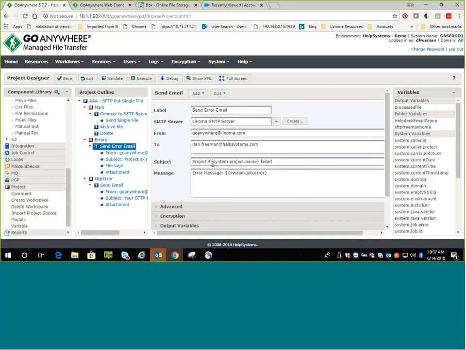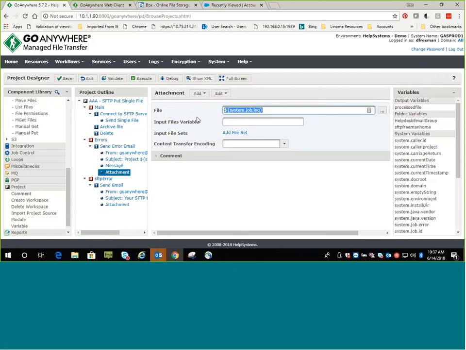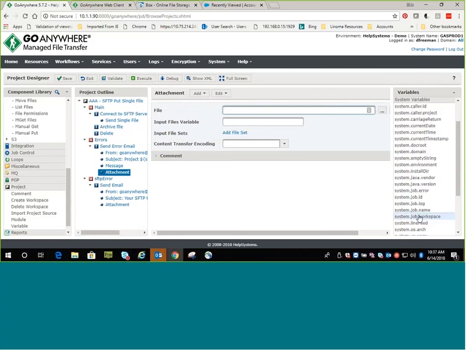I'm saying, hey, by the way, project, we're going to leverage a couple system variables with the error message being the system job error. And then we're also going to attach the system job log. And again, these things you can just drag and drop right on in there. So now if anything goes wrong in here, we're going to call this. But we can also do it at the individual task level.